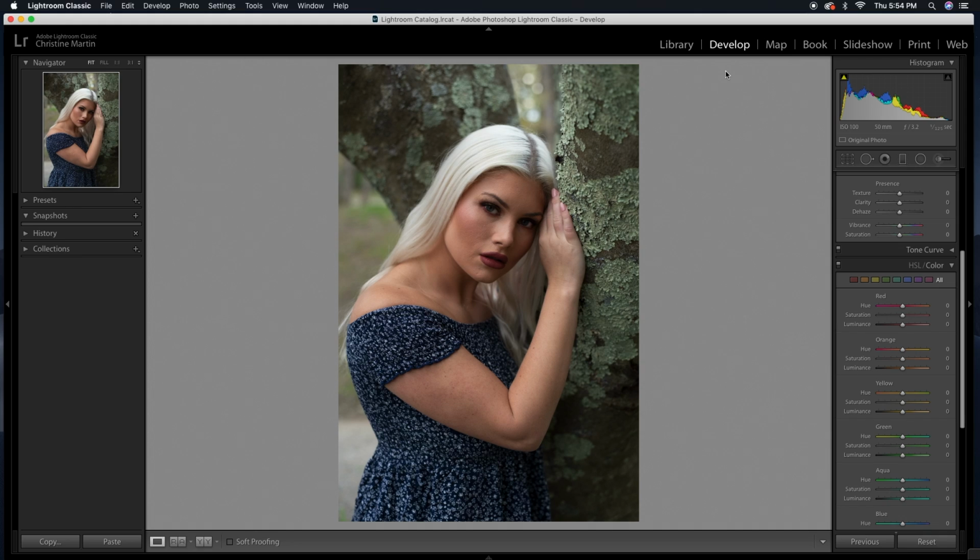There are a lot of different tools in Lightroom, so don't get overwhelmed. My method may not be the best or the easiest, but it works for my routine when I'm editing images. Again, I just started doing photography this year, January of 2019, so I'm doing this as more of a beginner's guide.